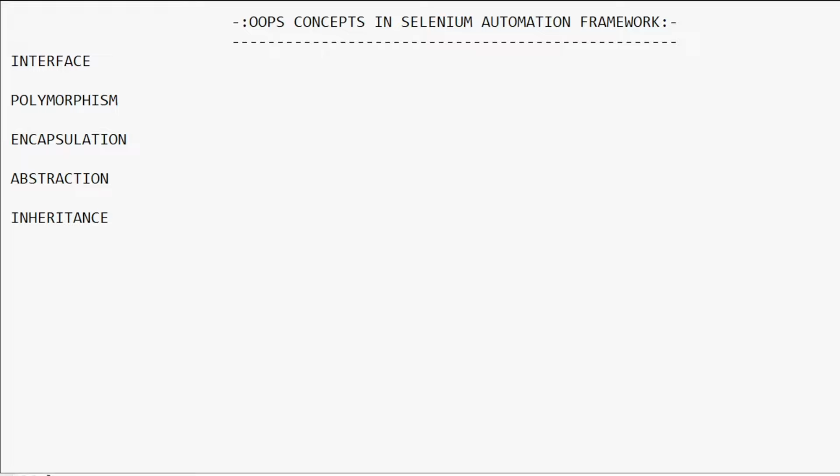Here, automation frameworks means either a data driven framework, a keyword driven framework, a hybrid framework, Cucumber, page object model, or TestNG. The framework can be any kind, but when we are developing it, we must use these OOPS concepts inside our automation frameworks. Without these OOPS concepts, there would be no framework that we could develop.